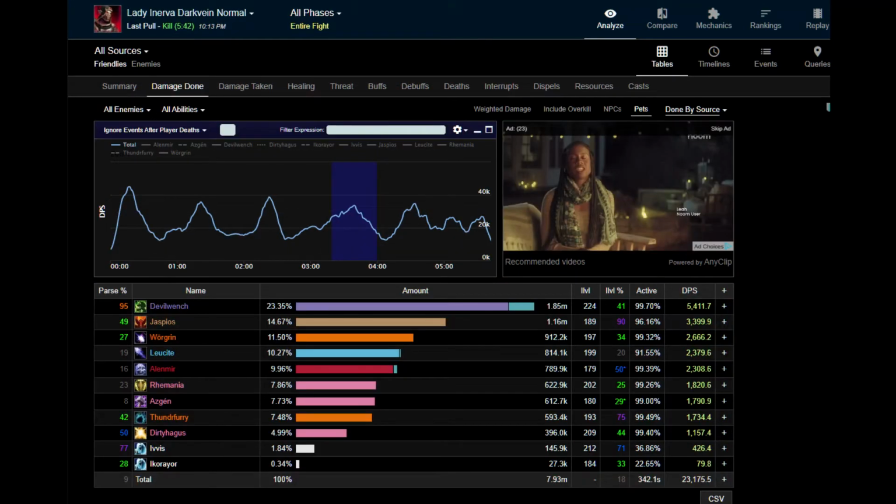From here we see a breakdown of the damage done during the fight. This is the part that everyone cares about. We're looking at Lady Enerva. Here on the left we have the parse percentage. Parse refers to how you compare to other people of your class on the same fight. When people talk about my parse and all of that, that's what they're talking about. Generally speaking, you want that number to be high.